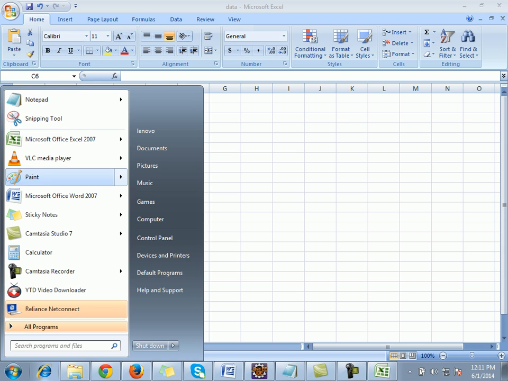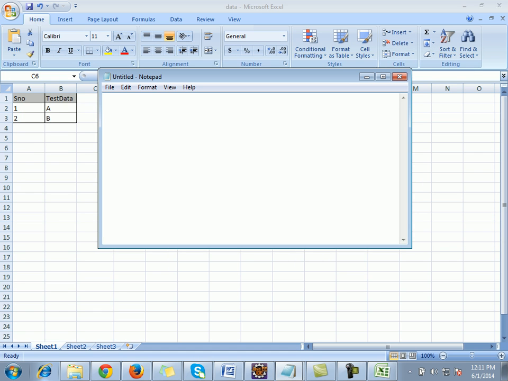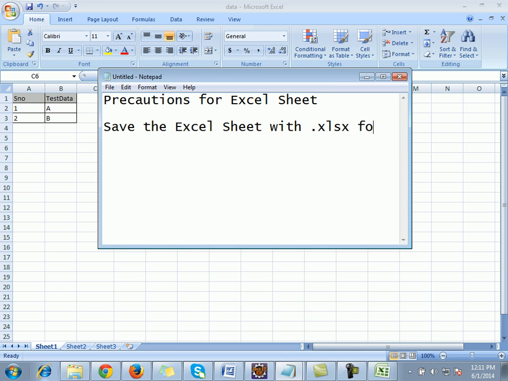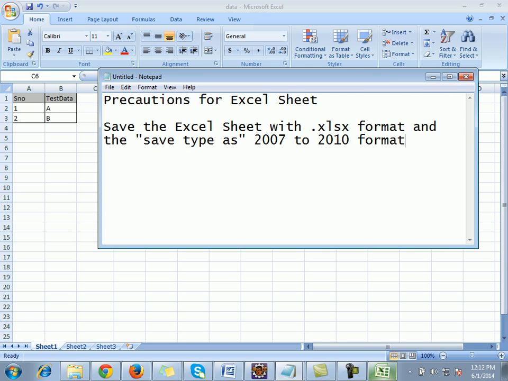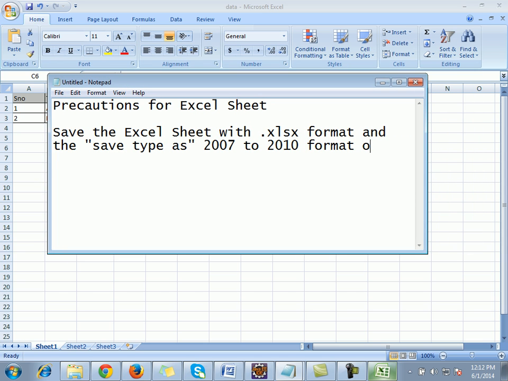I'll also make a note here. Precautions for the Excel sheet: save the Excel sheet with .xlsx format and the save type as 2007 to 2010 format, or save it as Excel workbook. That is what you have to do.